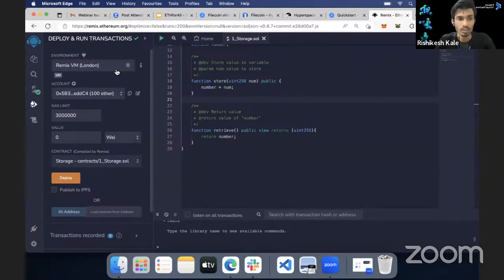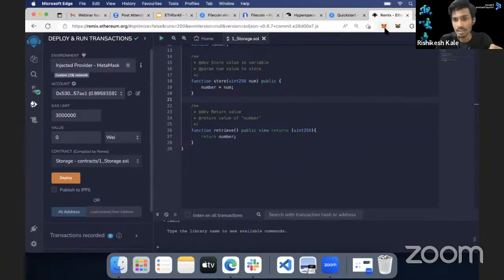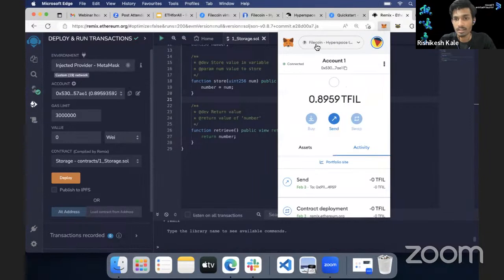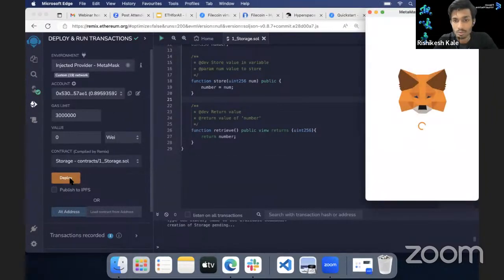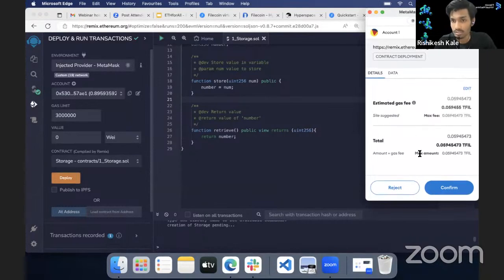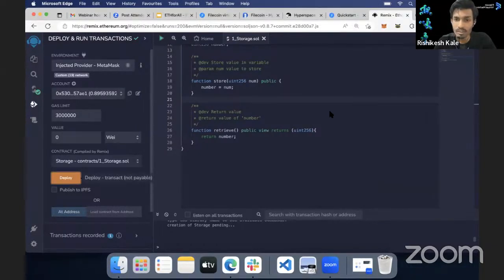All you need to do is change the environment to Injected Provider MetaMask, and make sure that on MetaMask you are connected to the Filecoin Hyperspace testnet. What verifies it is that you should be able to see the custom 19 network, and your balance should also be visible here. Okay, perfect. Now let us deploy the smart contract. We have this much amount of gas fees that need to be spent, and we will confirm the transaction.